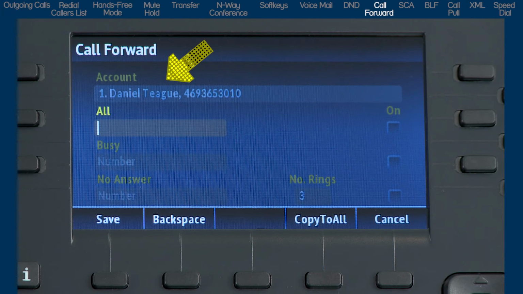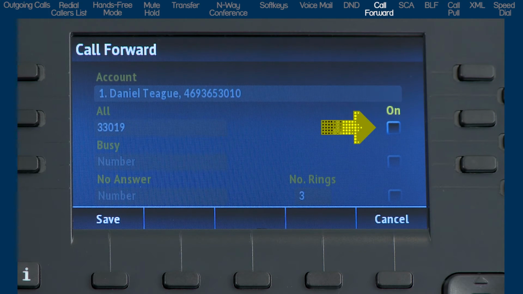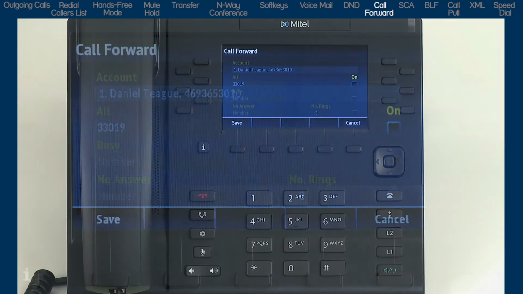The account shows the name and number we are forwarding. Notice the field All is highlighted. I'll enter the phone number where I want all calls to be forwarded to. Use the navigation pad and press the down arrow once to move on to the next field, On. This is where we will turn call forward on or off. A check mark in this box indicates call forward is on. No check mark indicates call forward is off.